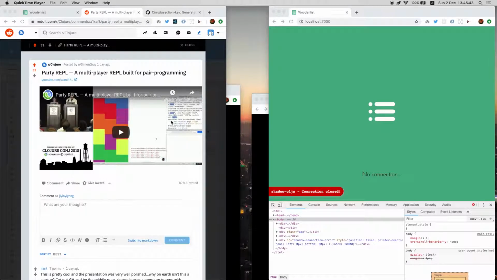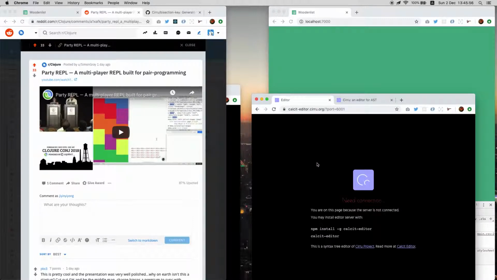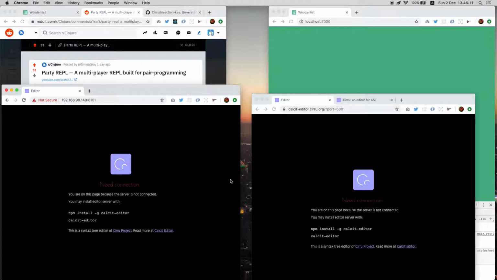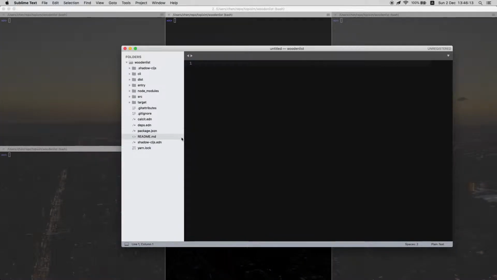I watched the video about pair programming last night. It was very interesting, and I think I can do something similar with Calcit Editor. It's also very interesting, and actually the editor itself was designed to be a collaborative editor back at the time I was trying to make it. So here are some examples.